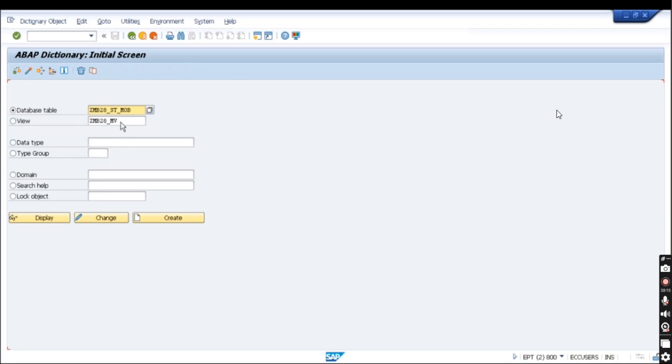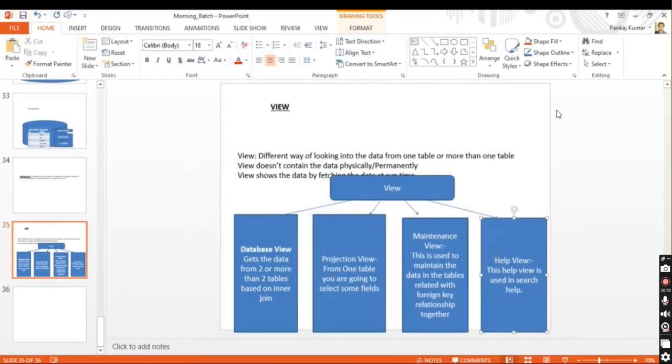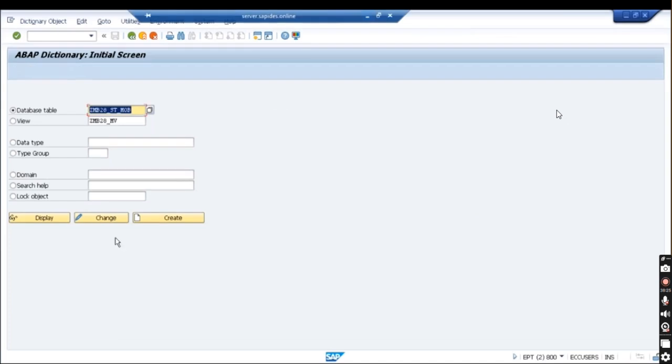Then another view we are having, the help view, right? This is the help view. So this help view we will create when we are going to create the search help, right? Let's go ahead and we will see the different types of data types.